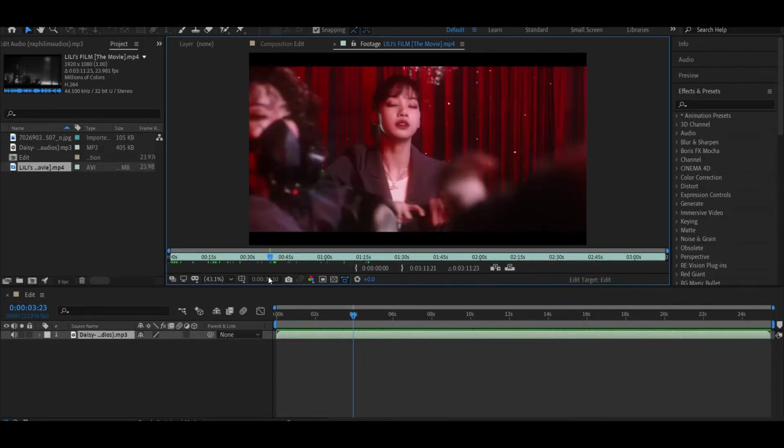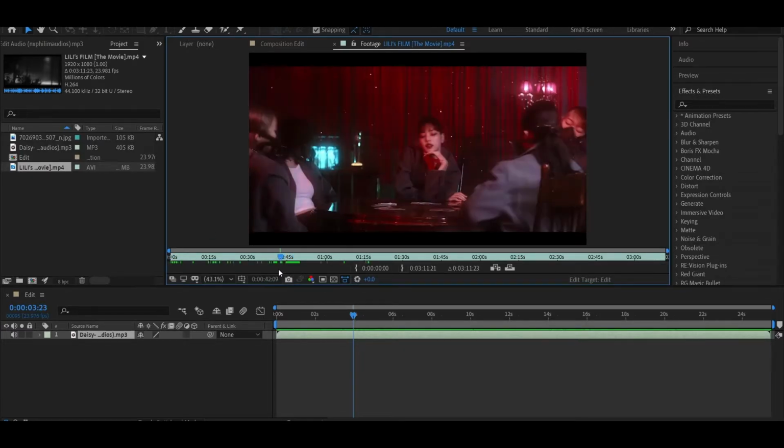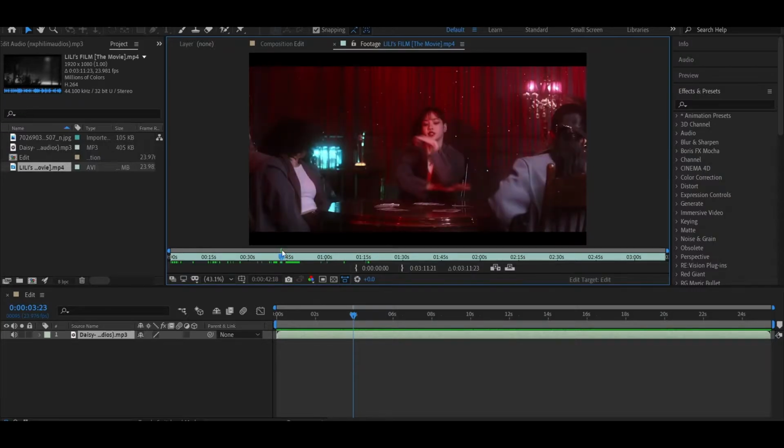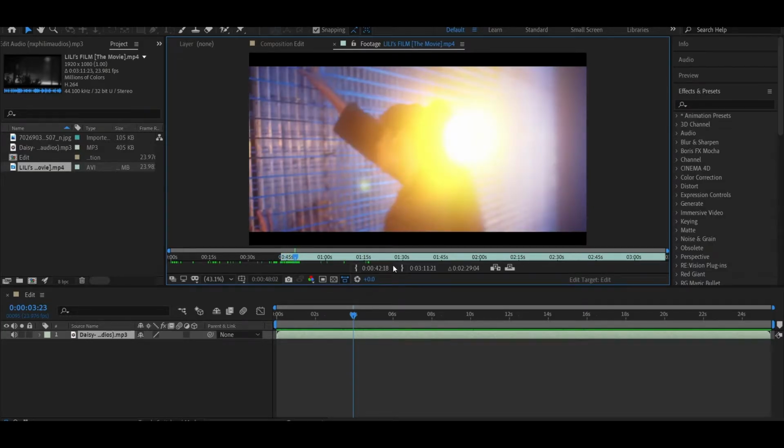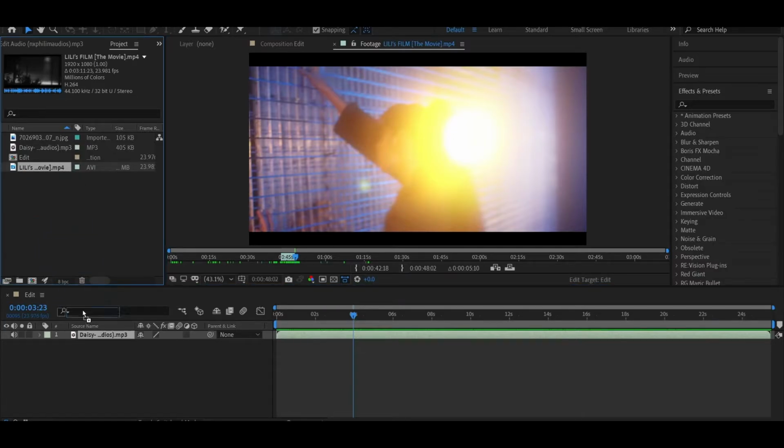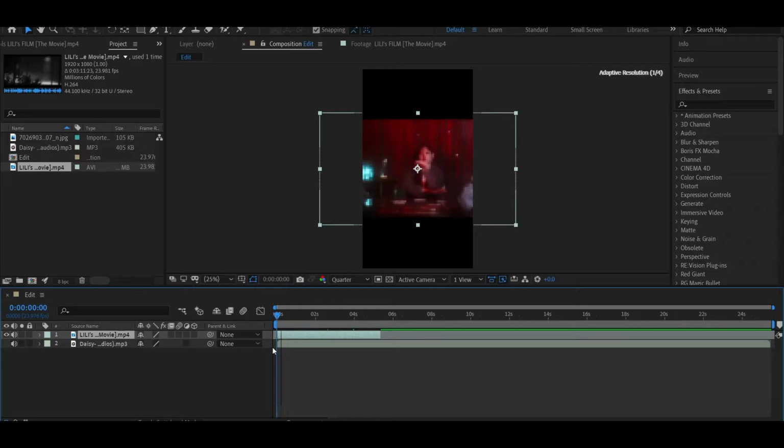Let's say we want just a small portion of it. Let's say from this portion. We'll place the cursor over here. This is the in marker. It will mark the in for your clip, and this is the out. Now we have selected what portion we need. Now just drag and drop it like this. You can just follow along with me also. So this is our second layer.